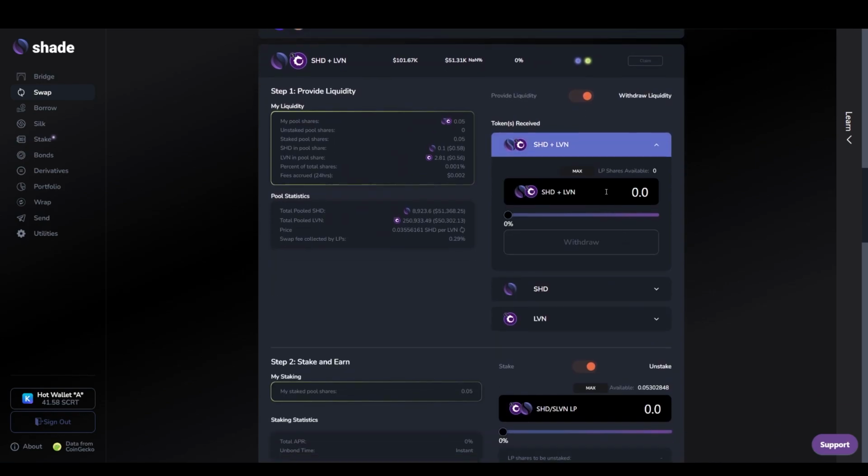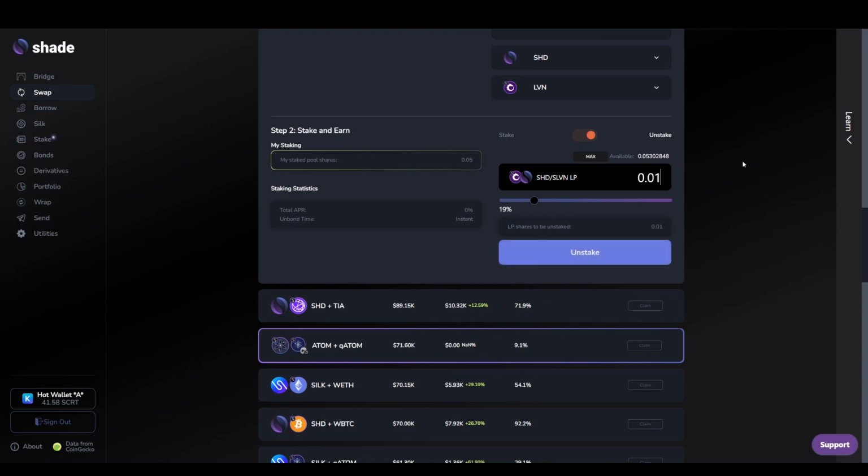Input the number of LP tokens you'd like to redeem for underlying liquidity and click Unstake or Withdraw depending on your applicable scenario.